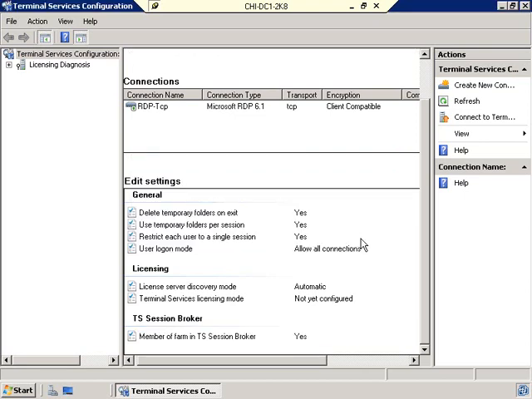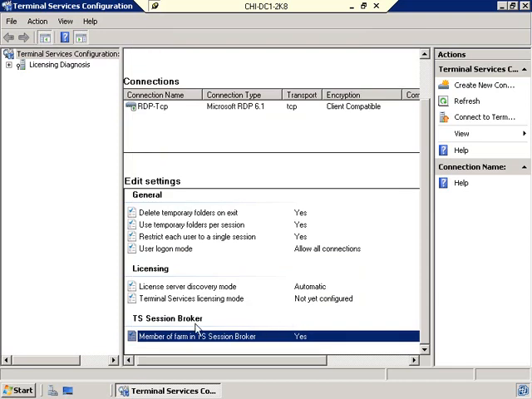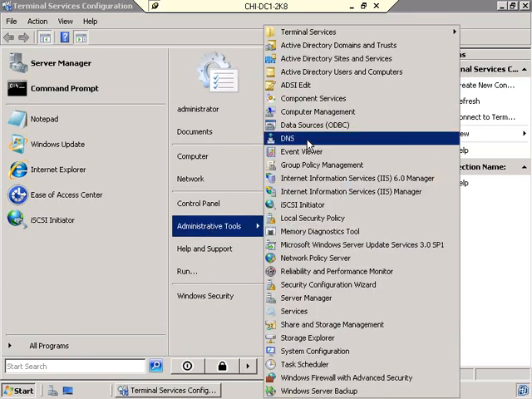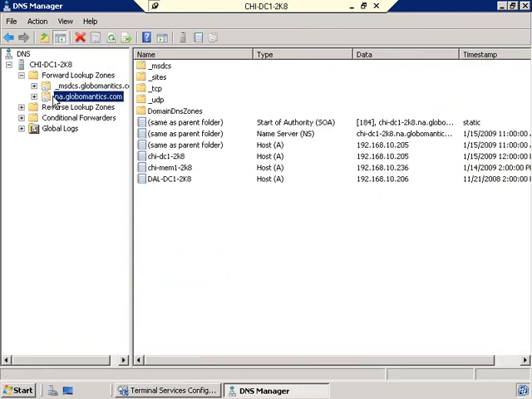So I'll click OK. And I will tell you that there is one other step that is not obvious. When we went into the properties here, this is the obvious stuff, all these check boxes to go through. The not so obvious step is to go to DNS. So I'm going to click on Start, Administrative Tools, DNS. And then in here, in the forward lookup zone for NorthAmerica.globalmantics.com, what we need to do is create a host record for the farm name.